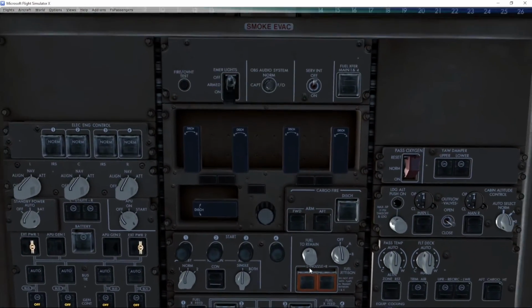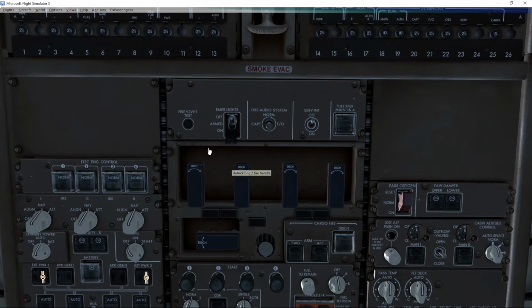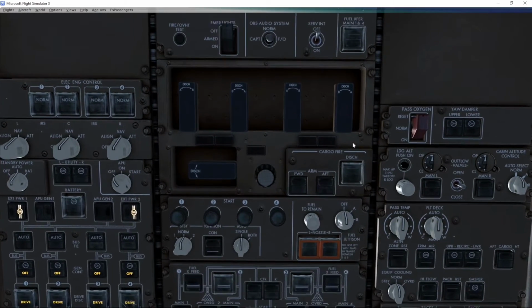We'll go to the top of the second column, and the first thing we want to do is perform a fire and overhead test. And it is operational. We'll arm the emergency lights. This should be set to normal, off, and we don't have to worry about the fuel transfer as of yet.